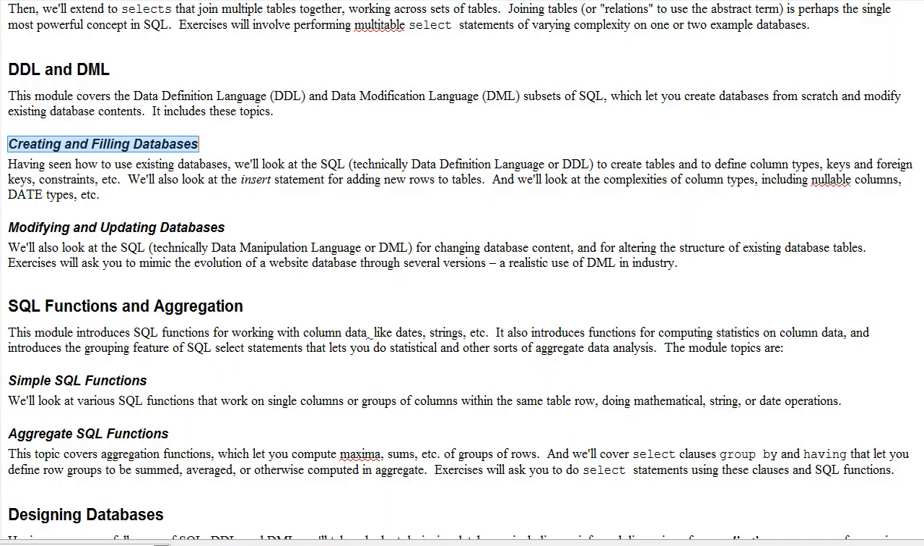We'll also look at the SQL, technically data manipulation language, or DML, for changing database content and for altering the structure of existing database tables. Exercises will ask you to mimic the evolution of a website database through several versions, which is a realistic use of DML in industry.